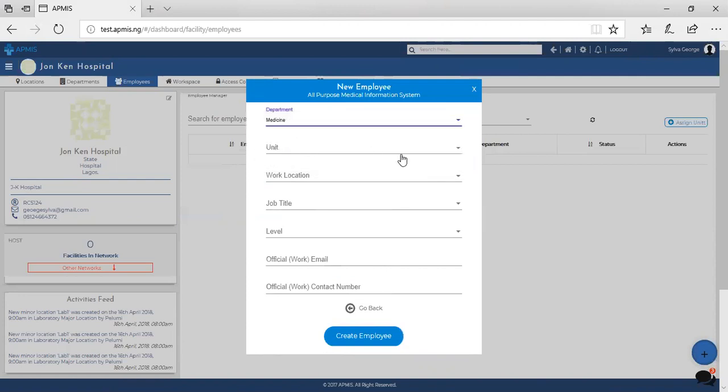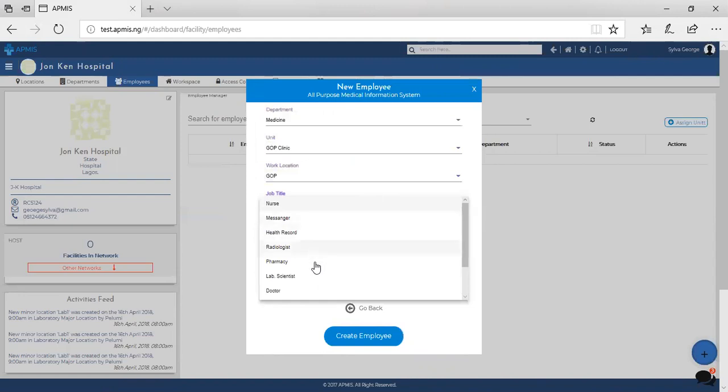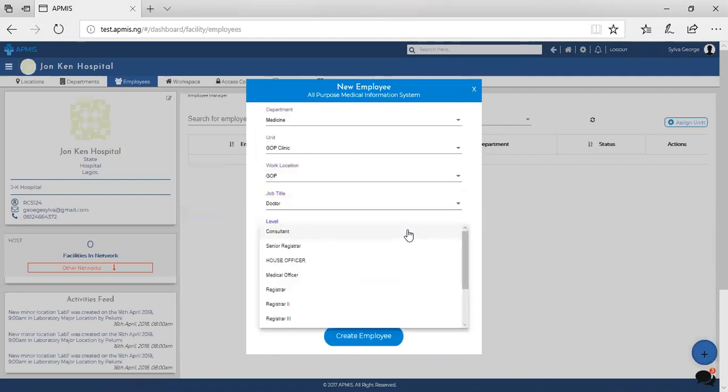I'll go ahead and add him under medicine. I click on the clinic, which is the unit, which means what unit he can work under in medicine. I'll say the general outpatient clinic. Okay, work location, I'll say GOP. And the title, I'll give him, let's say, a title, which is his designation. I'll say doctor, and ranks, I'll say medical officer.